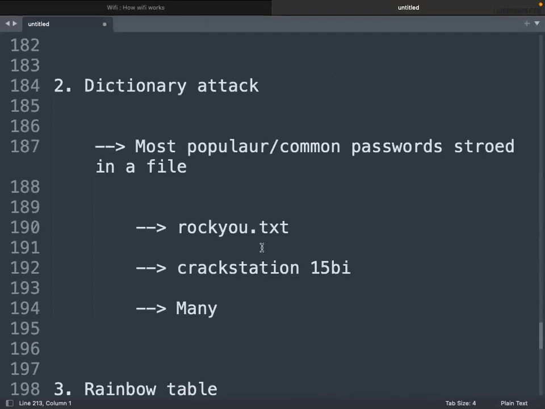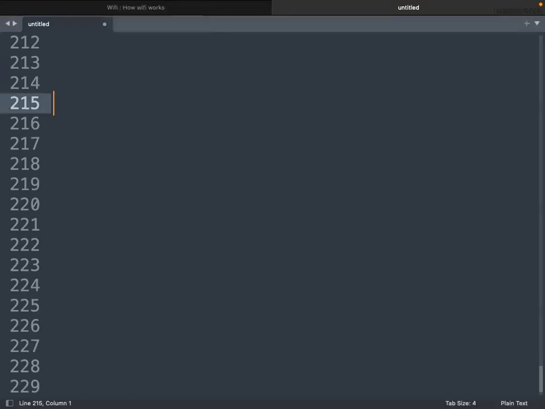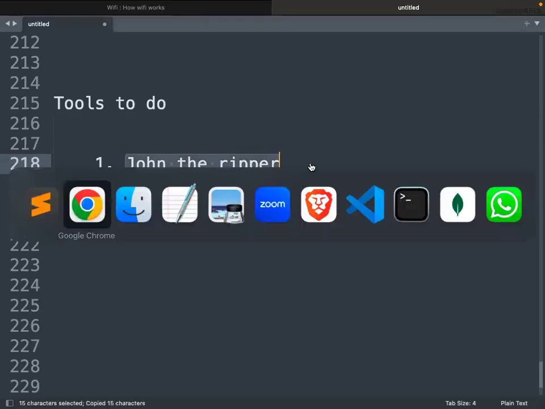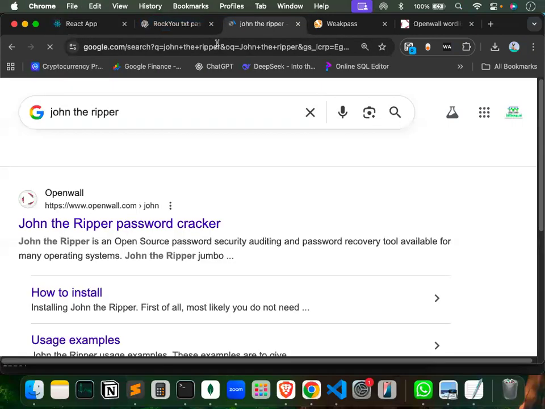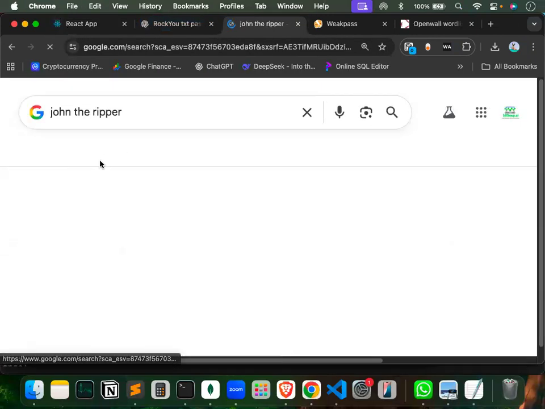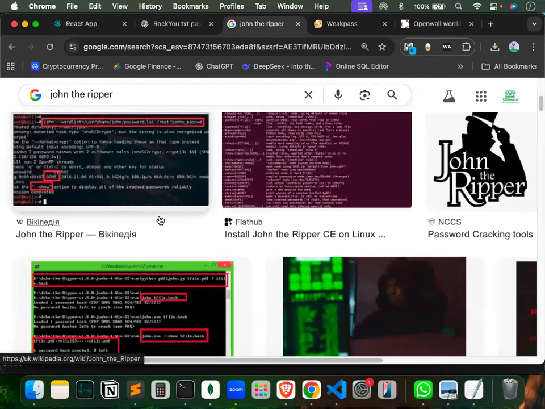Yeah, so that's the idea of attacking hash, 3 ways. But now let's try to understand the tools to do that. There are some common tools. One is John the Ripper. It's a password cracker tool. It's a library or tool, whatever you call it.